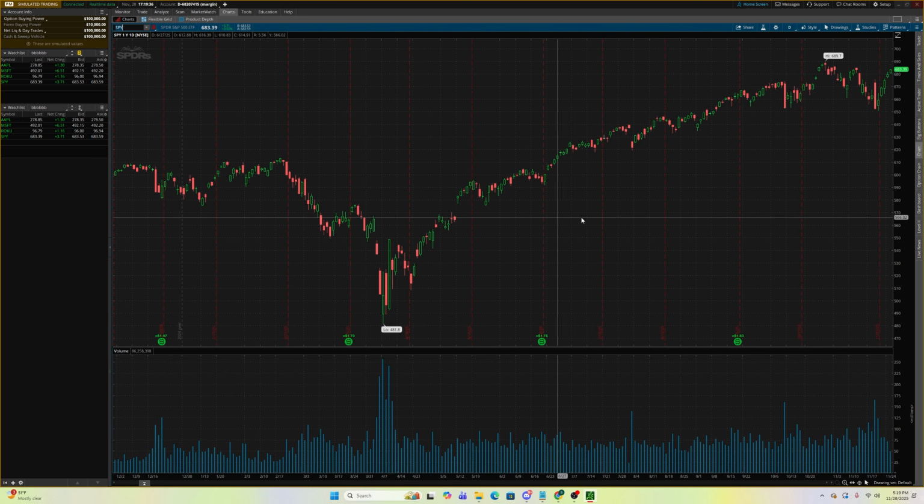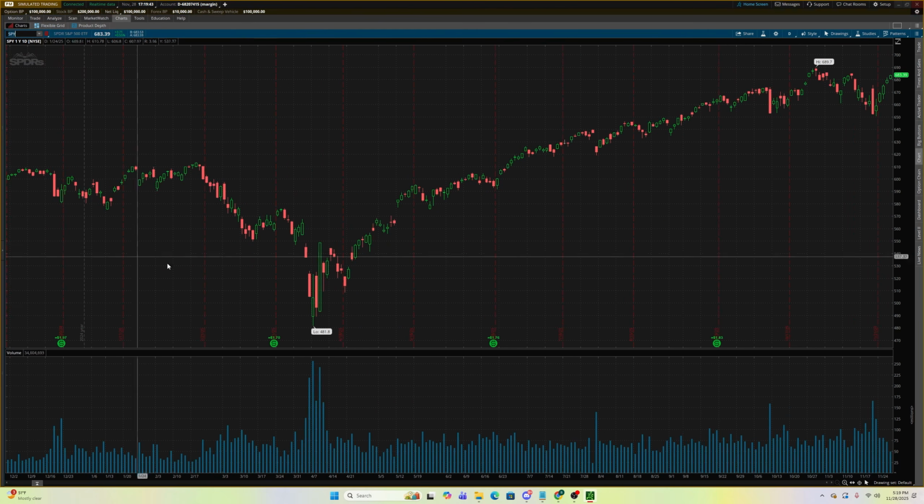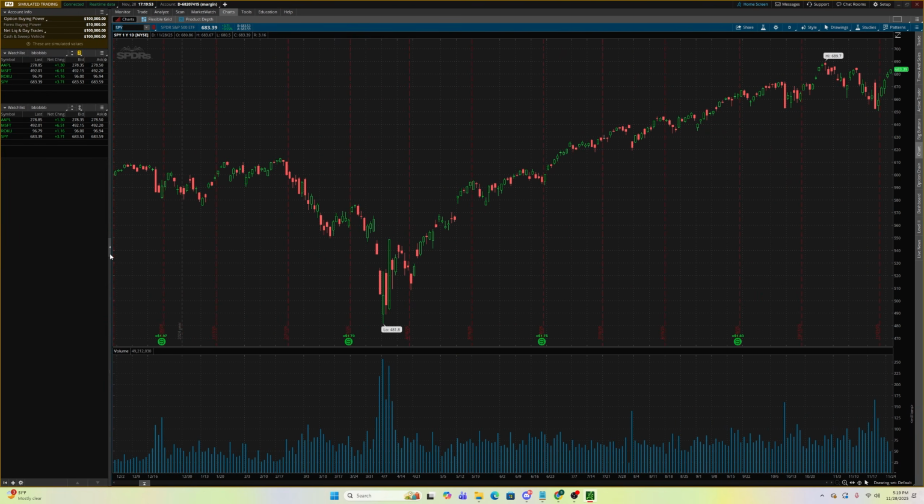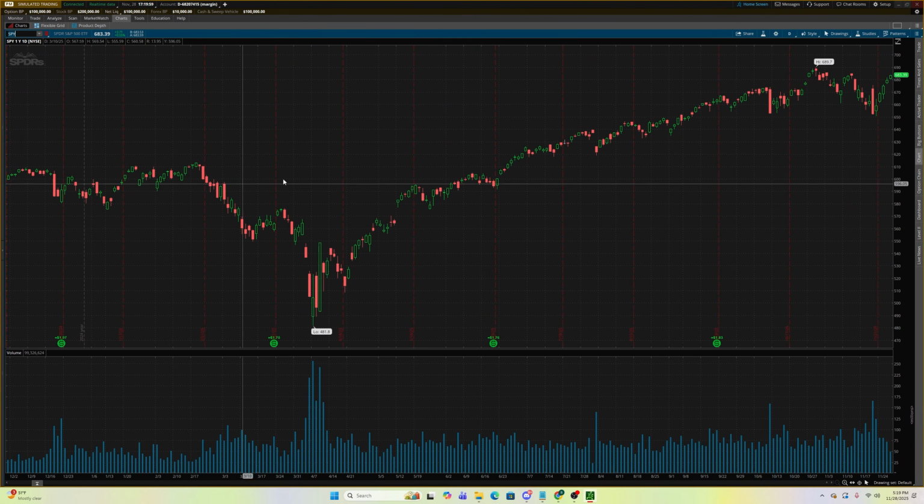Now, by default, the chart is very ugly. And to make the chart even larger, go over here to where this arrow is by the watch list and just click on that. If you want to bring your watch list back out, again, find the arrow and click on it. And again, if you want to put it away, boom. But anyways, like I said, the default chart is very ugly.